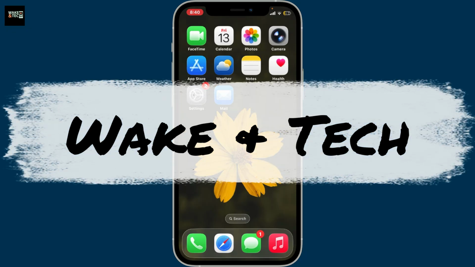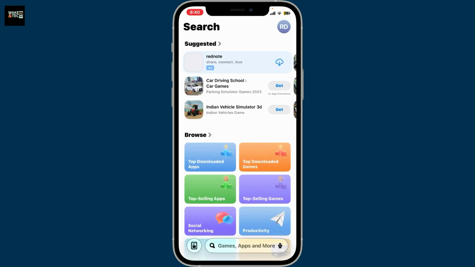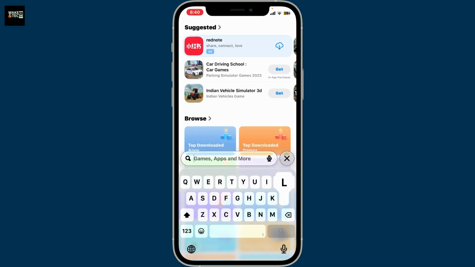If you are looking for a simple way to download the Line app on your iPhone, then the process is quite easy. First of all, make sure that your device is connected to a stable internet and launch your App Store. In the search bar appearing at the bottom, type in Line and search.